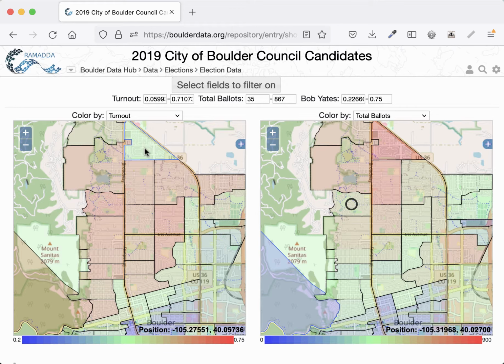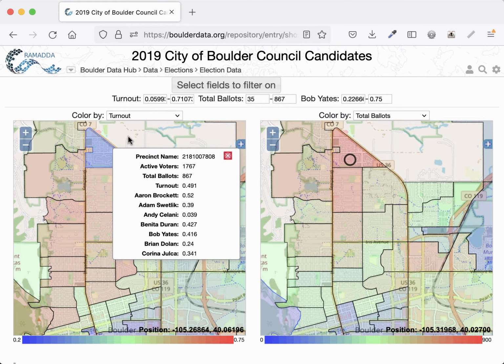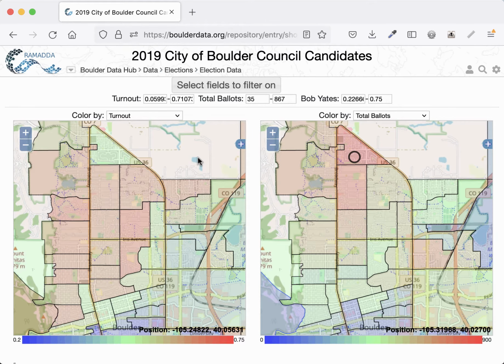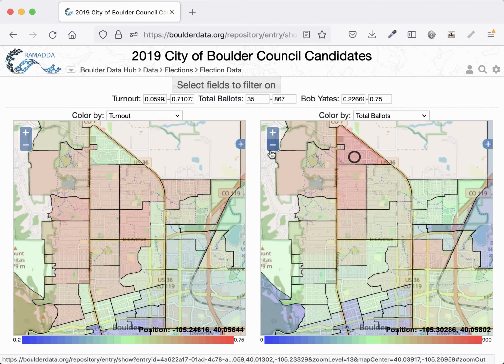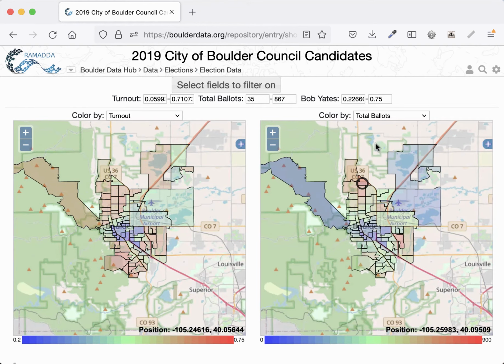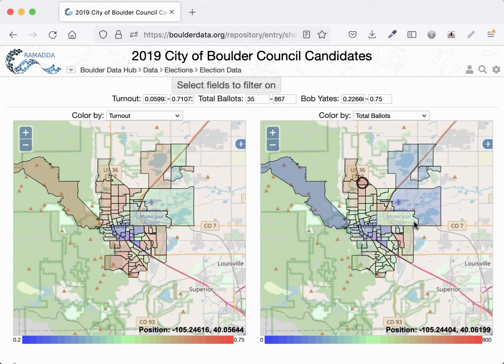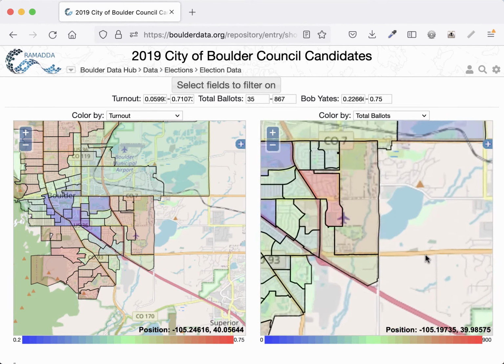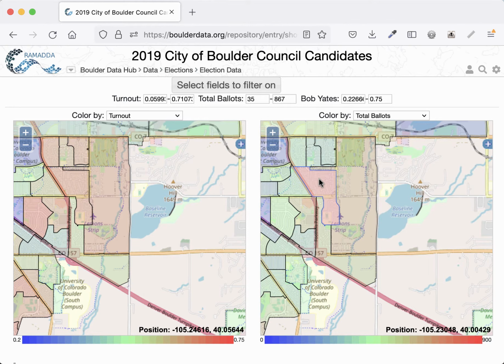Looking at, for example, the Holiday neighborhood precinct up in North Boulder, while it has relatively low turnout, it also has lots of voters in that particular precinct because it's a fairly densely populated neighborhood. So that's a caveat when understanding this data. It's not just about turnout, it's also about the total number of ballots. So for example, if we look on the right where it's colored by total ballots, we can see then that Holiday neighborhood precinct had a lot of ballots cast. The other one would be this area here, out in East Boulder.